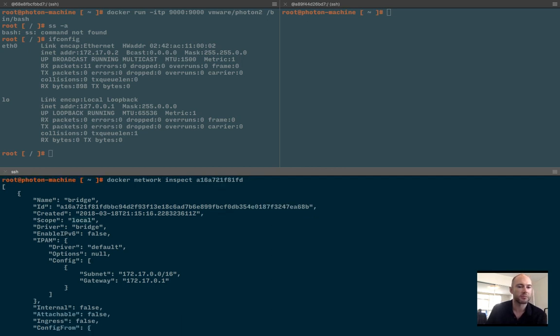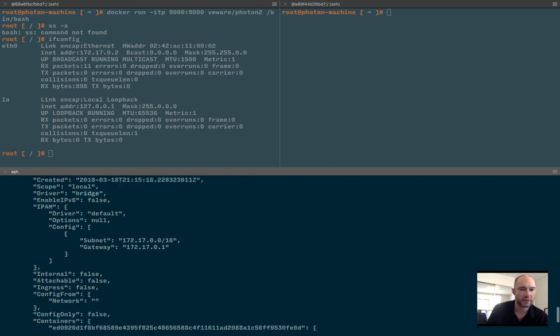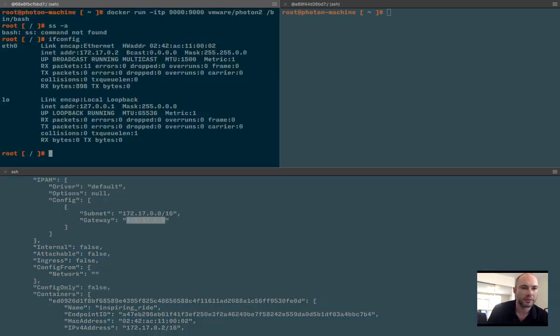Local means to this Docker host. What the driver is, in this case bridge. IPAM, so this is for allocating IP addresses. In this case, it's configured with a subnet 172.17.0.0/16 with the gateway of .1. So you see, one obviously is occupied, so this is the first machine that'll run, so it's given it .2, you'll see up here.